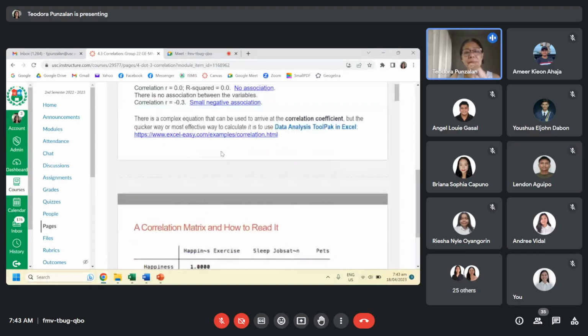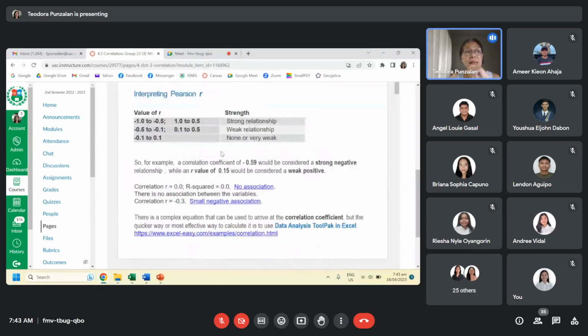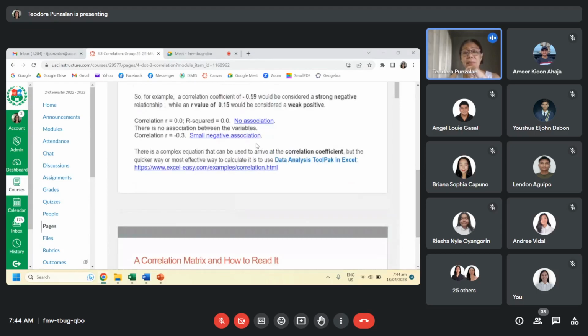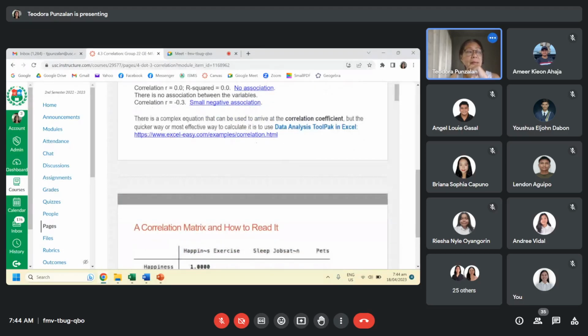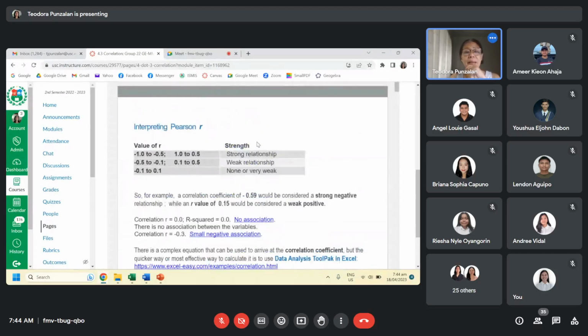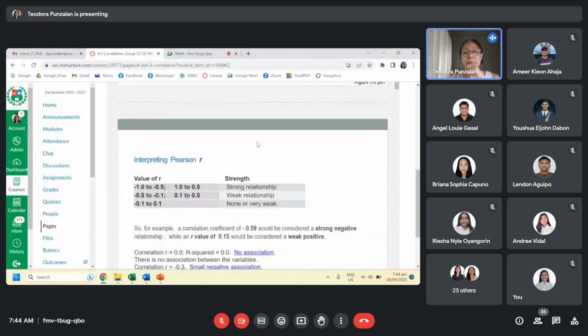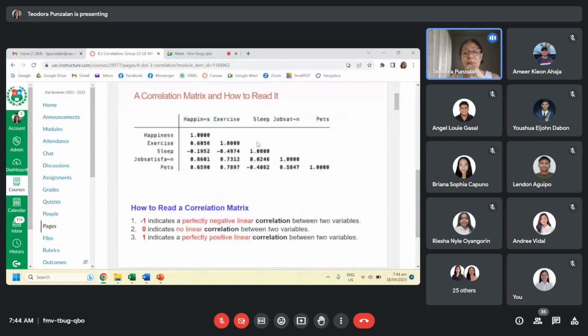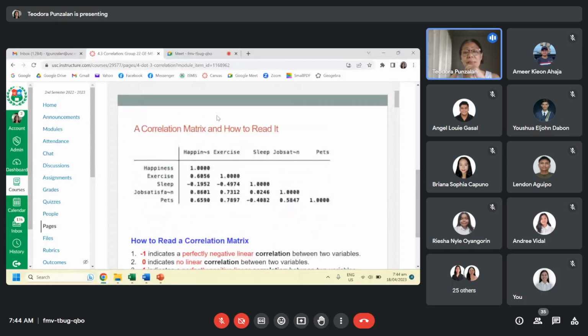Okay, this one, class. The one I shared with you, the one that you have on Canvas modules, is complete. That one that I was showing you a while ago. So we're here. I told you that there's a better way to interpret the Pearson R, by referring to another table. By the way, class, let's go over my slides.